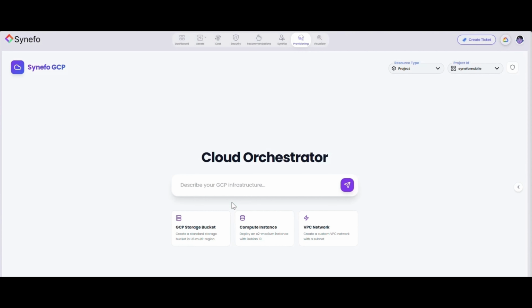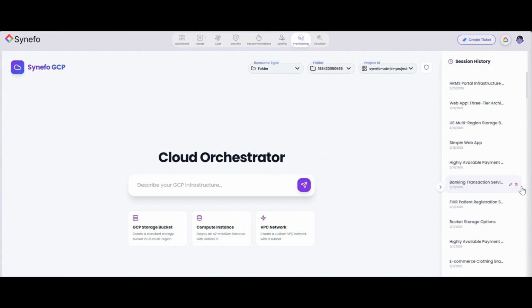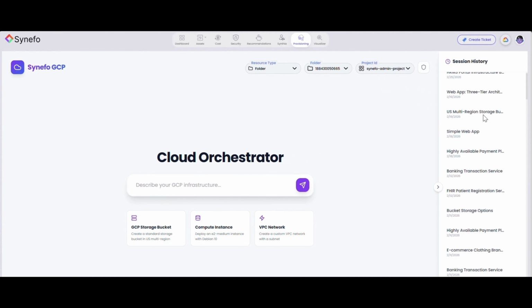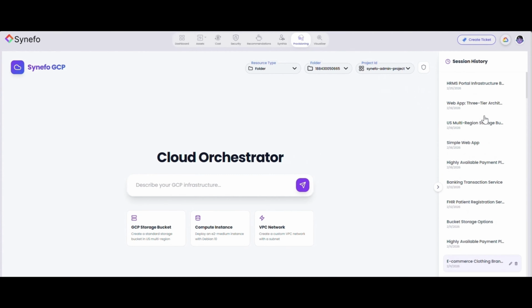In Cloud Orchestrator, you have the option to select a project directly or select one within a folder. Let's continue with a project inside a folder. Change the resource type to folder. Select your folder. Choose the required project and save your changes. On the right side panel, you can also view your previous deployment sessions.